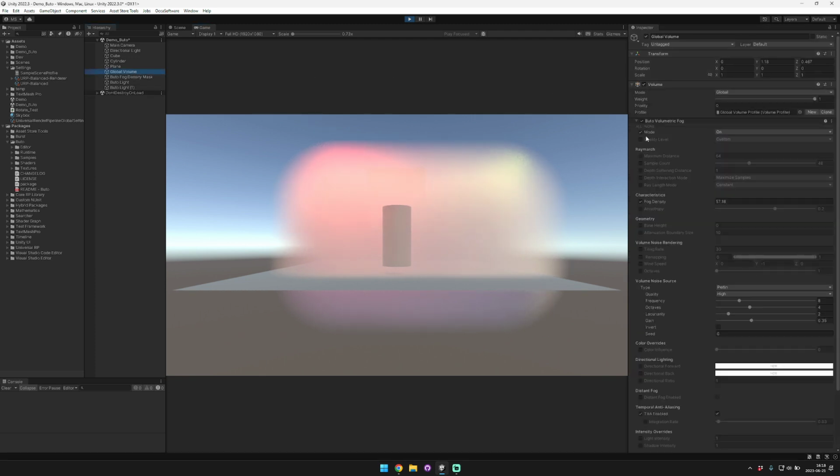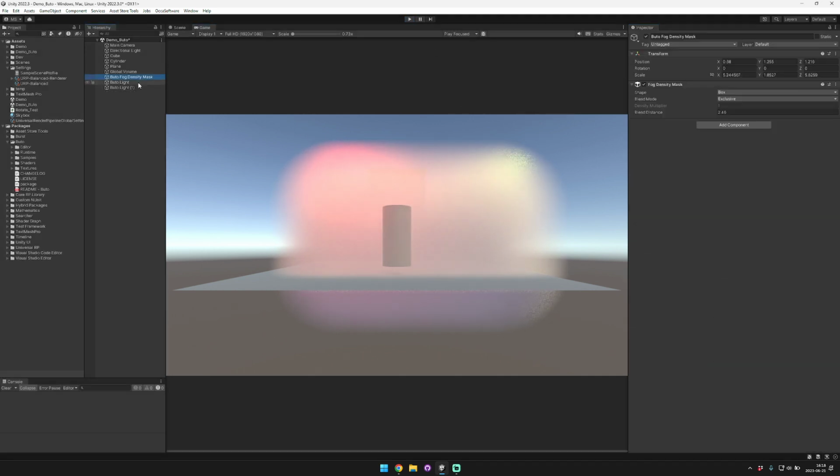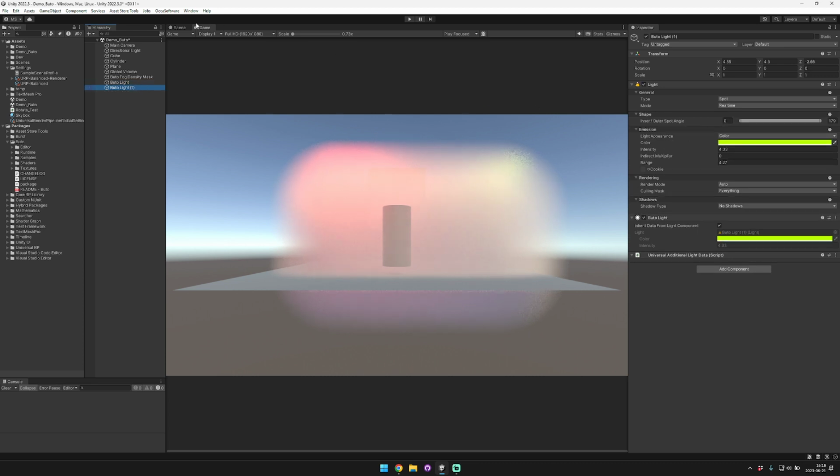So here it's disabled, and then you enable it. So that's the additional lights.